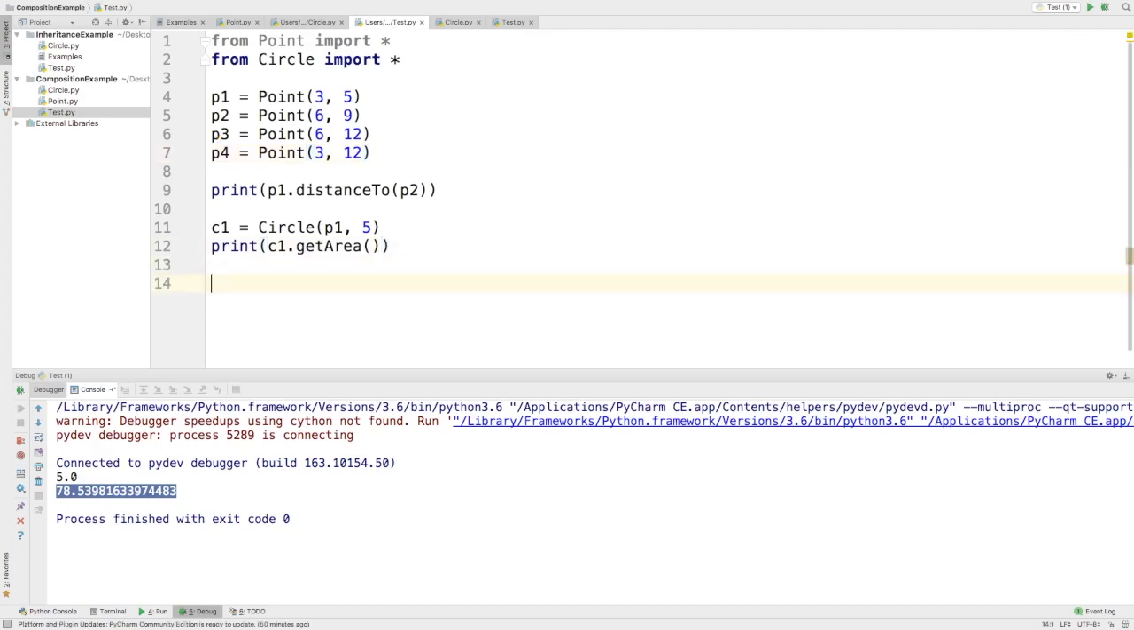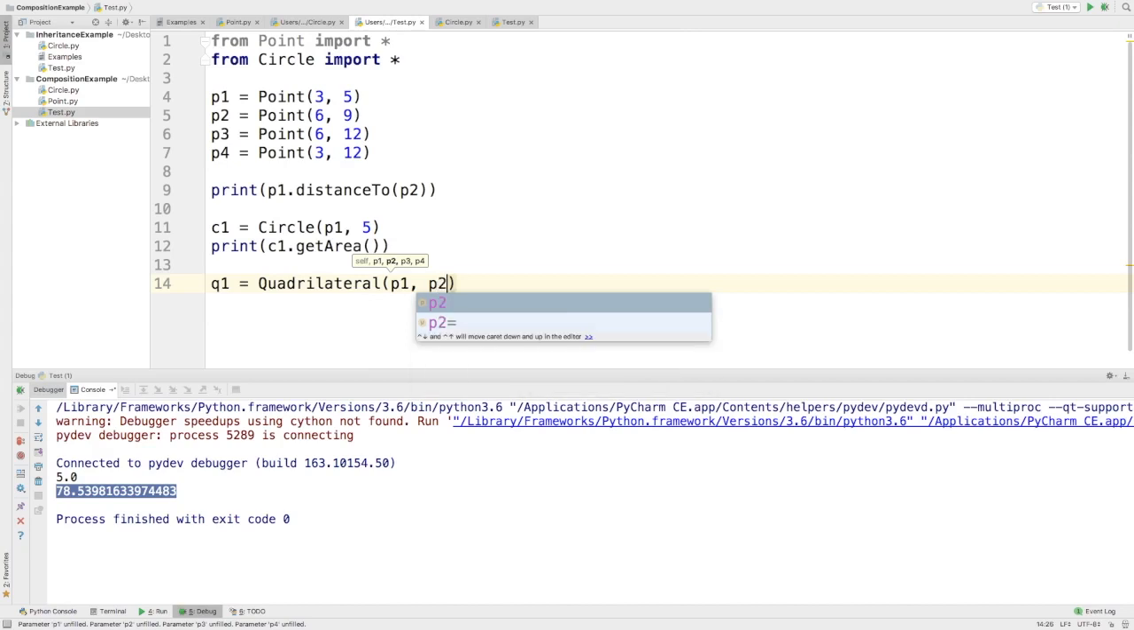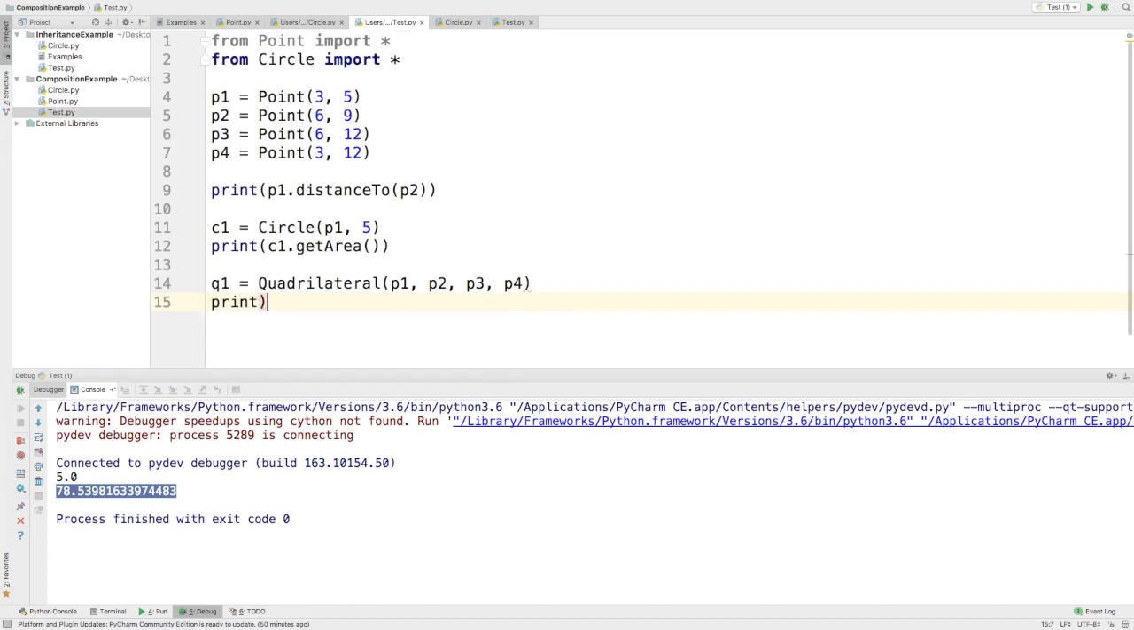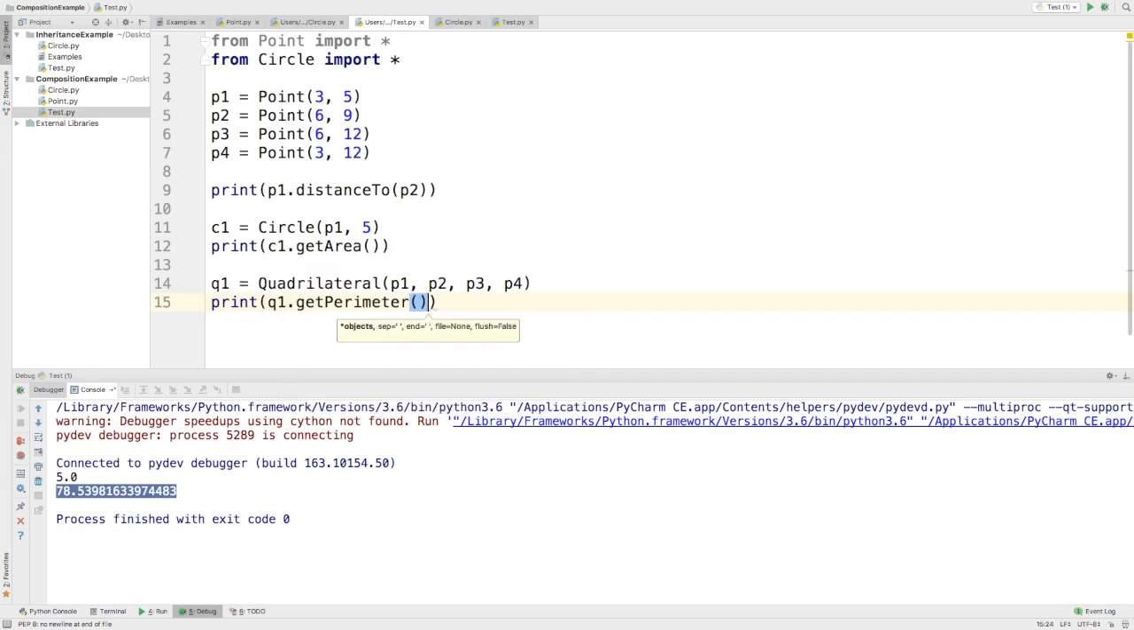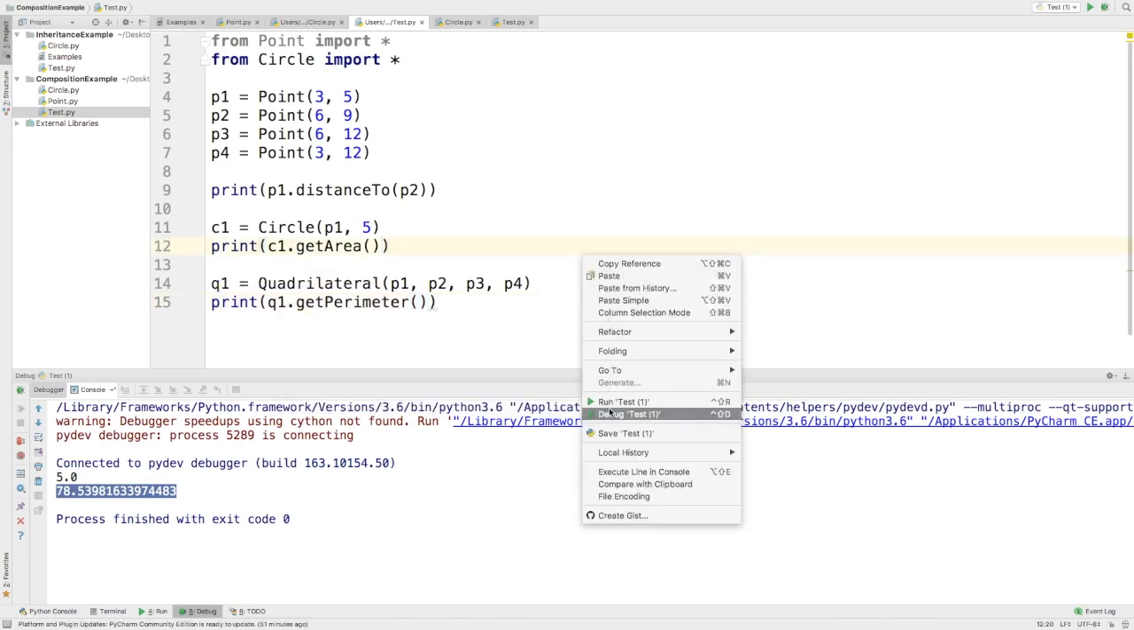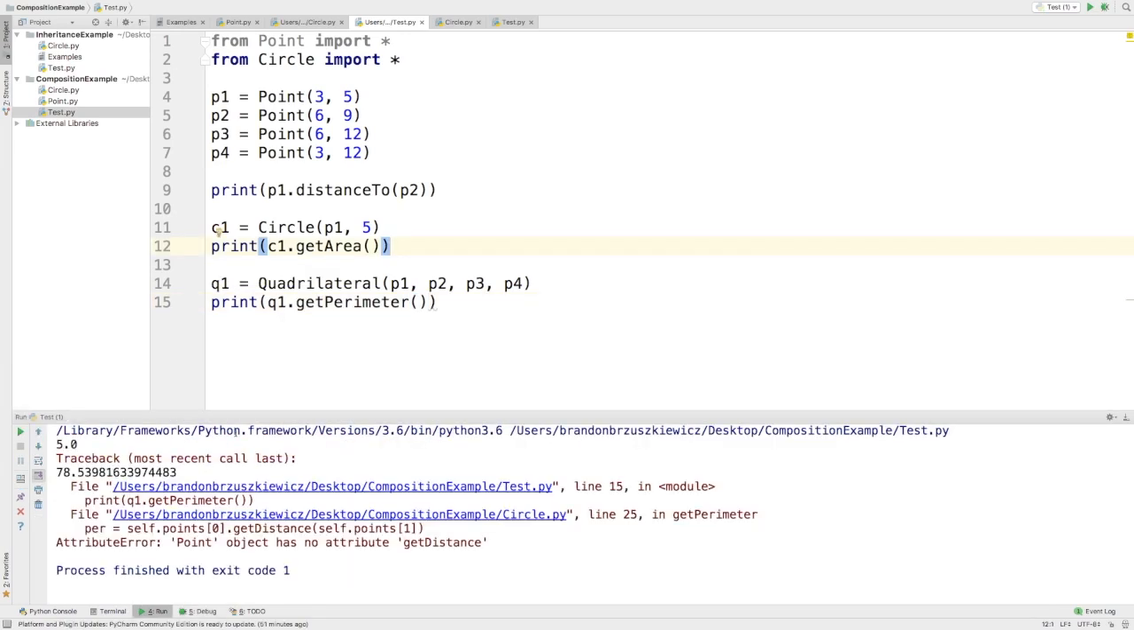And so now what I'll do is I'll make a quadrilateral. I'll call it Q1 equals a quadrilateral. Okay, I'm going to pass in the 4 points, P1 comma P2 comma P3 comma P4. I'll let it do its thing, and I'll simply print the perimeter. So we'll say Q1 dot get perimeter. All right, and it should be able to print that out for me pretty easily.